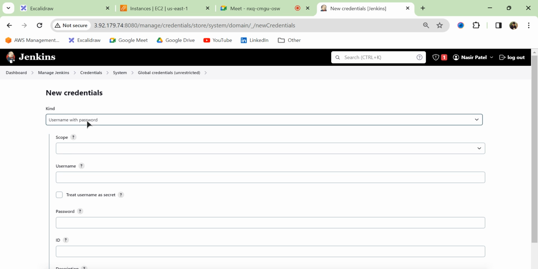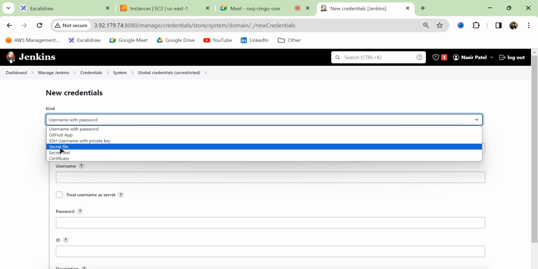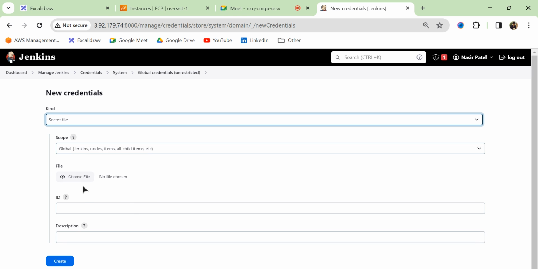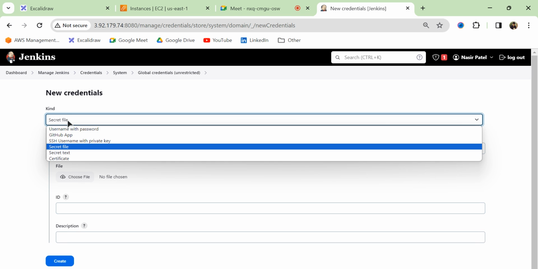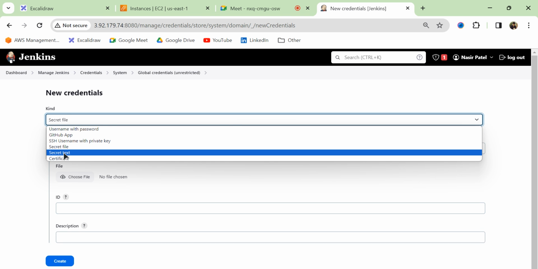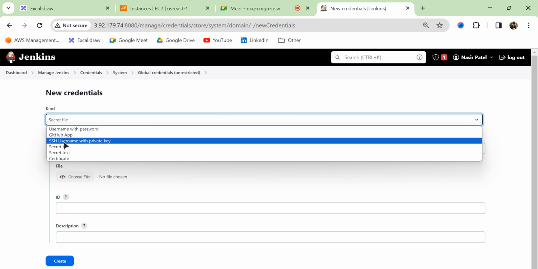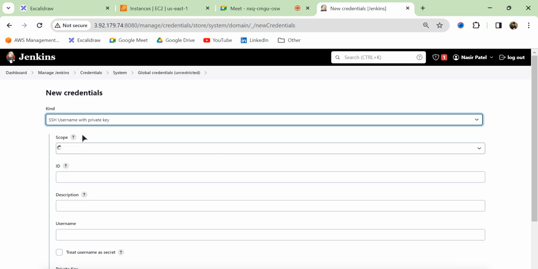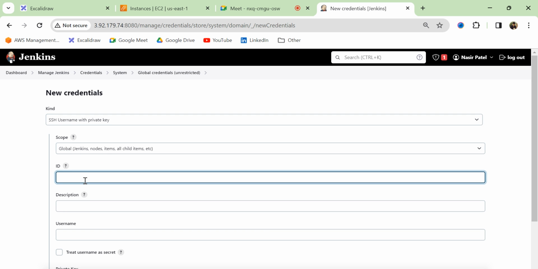Go to add credentials, and for the kind, we could select secret text, or what we'll do is we'll use SSH username with private key. This we will do. Now what is the ID? Let me call it EC2_user. You can give any ID.